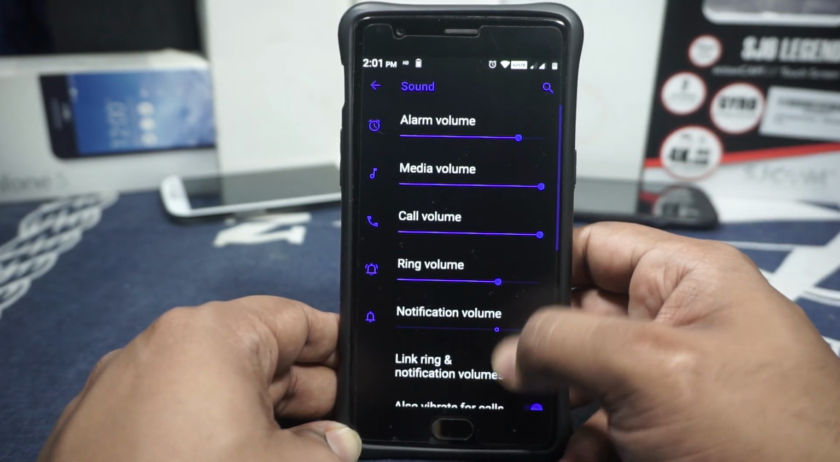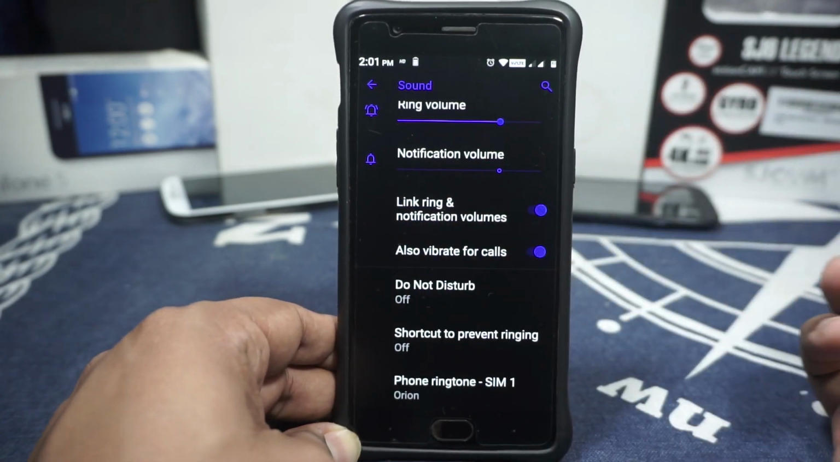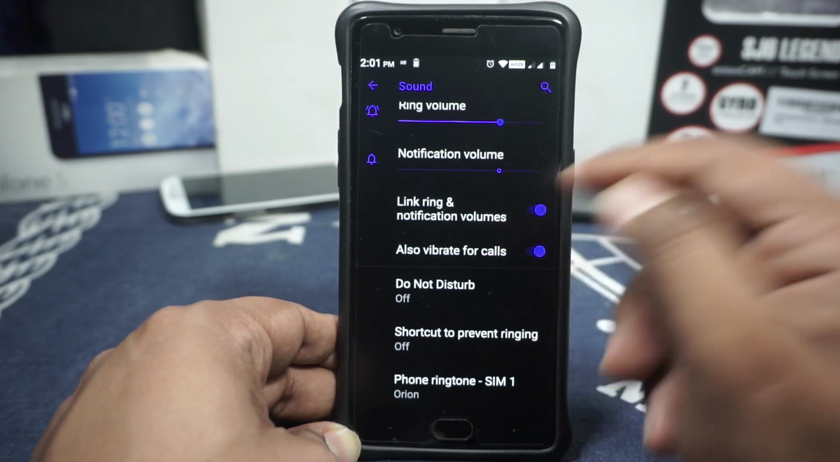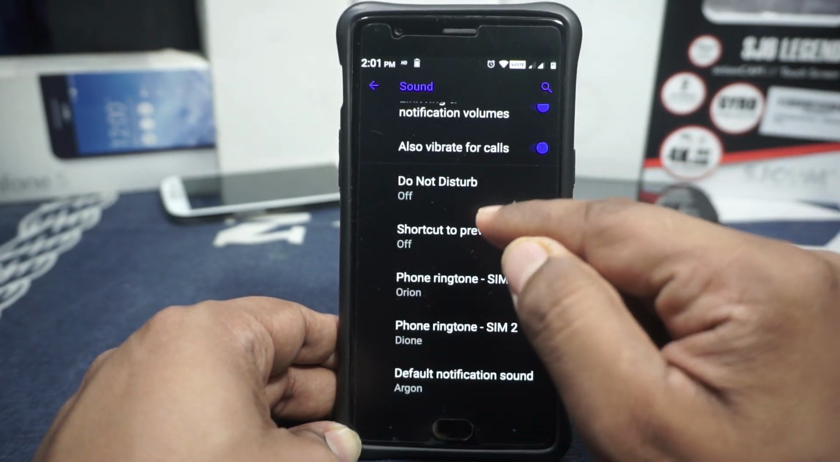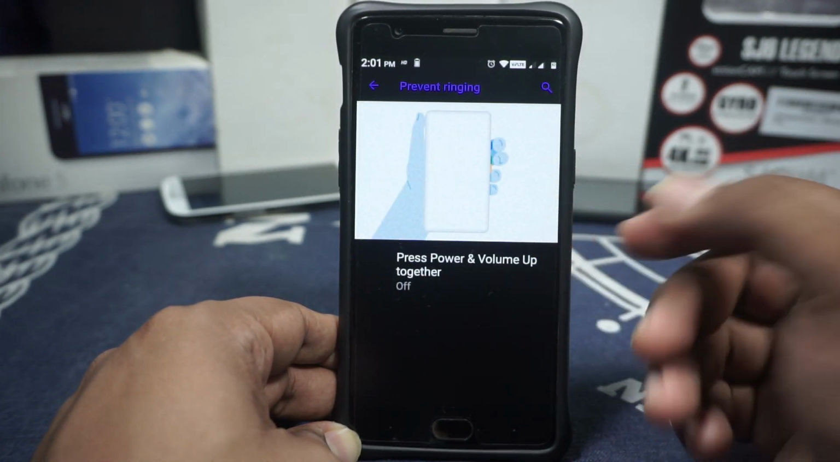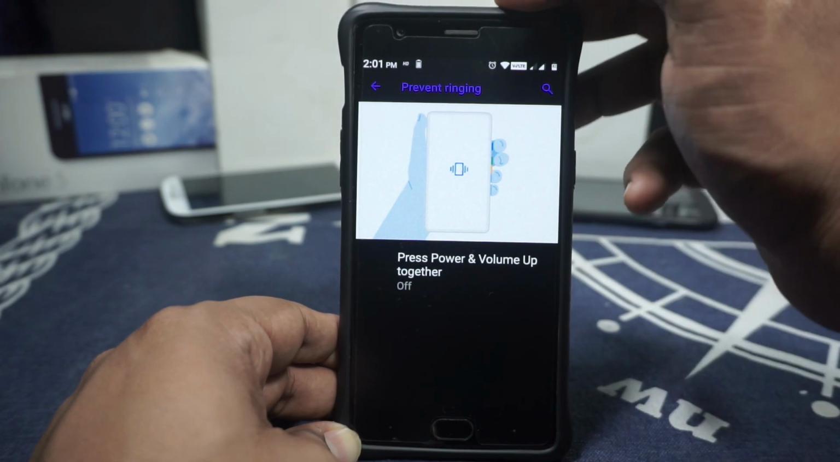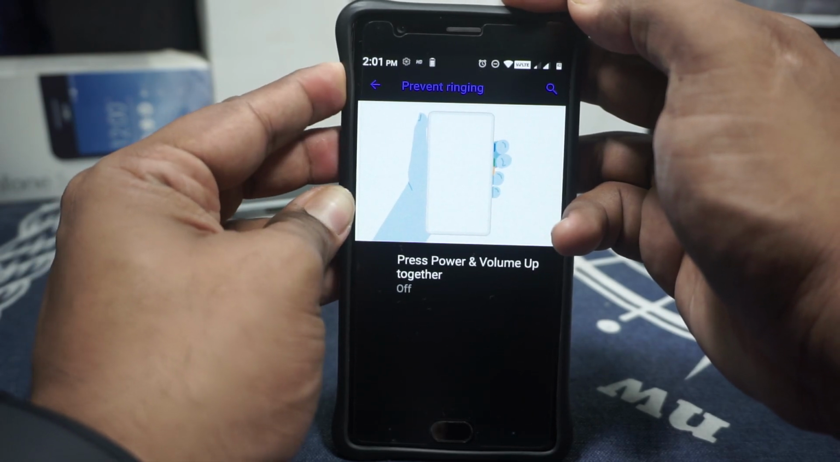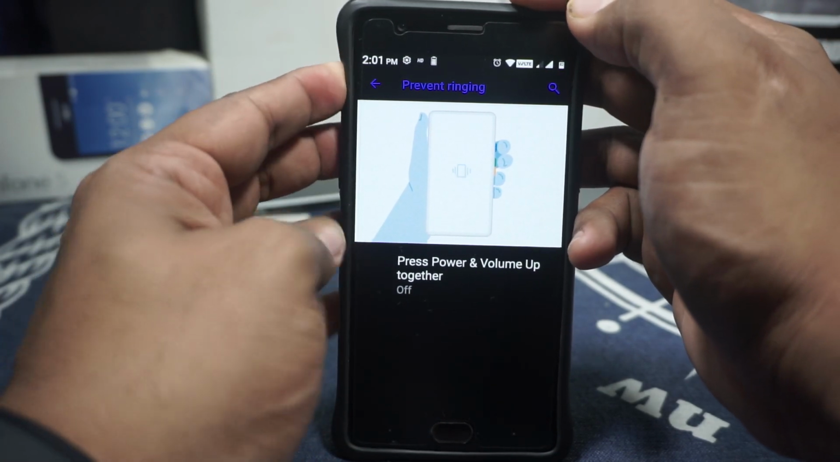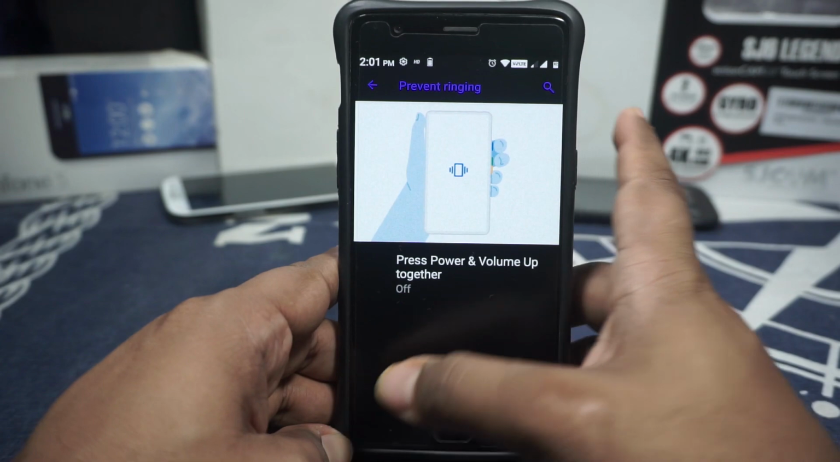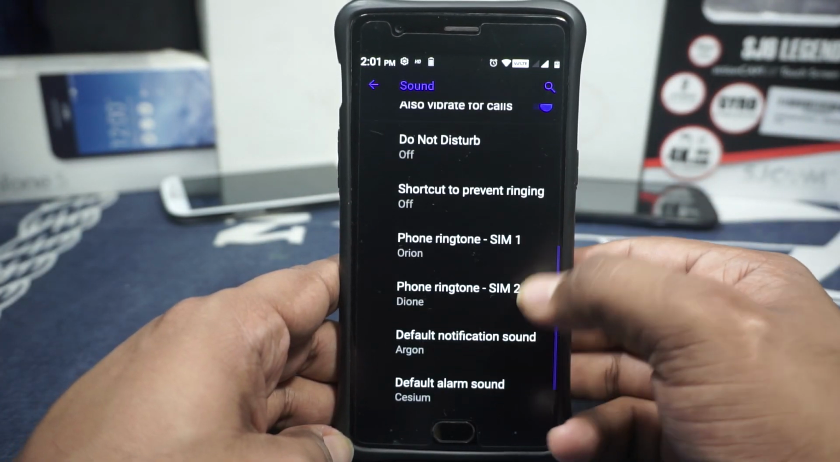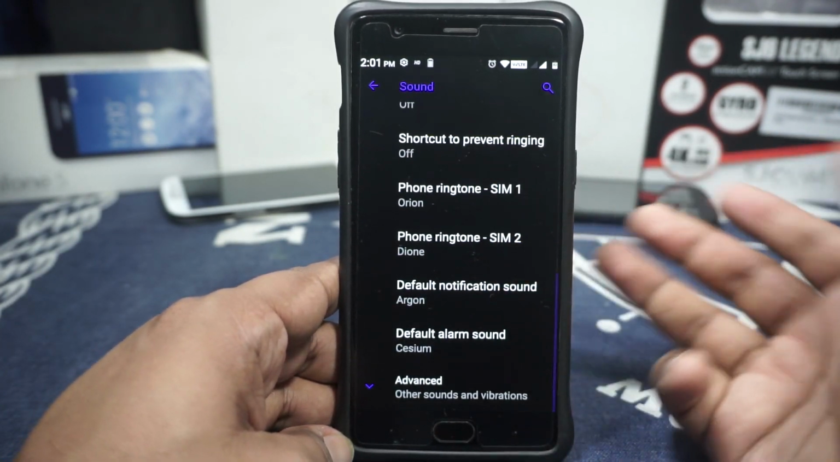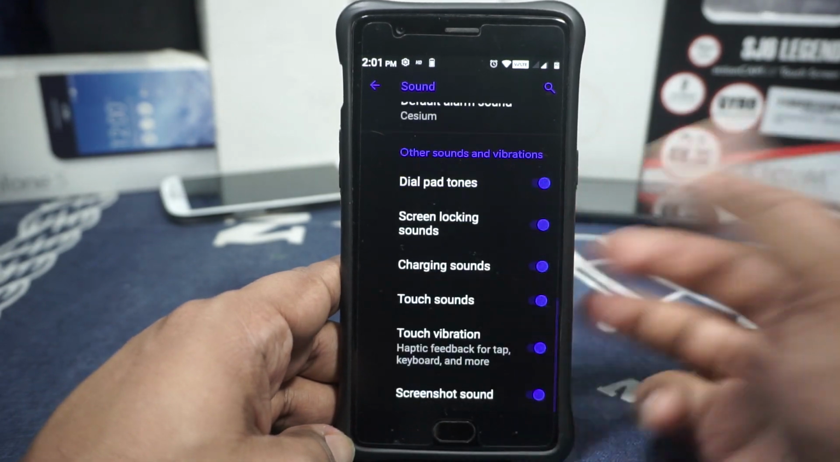In the sound options, you do have linking of ringtone and the notification volumes. Also vibrate for calls can be enabled. Now, shortcut for prevent ringing is available, which is kind of stupid on a OnePlus device, but it is available nonetheless. There is an alert slider if you are someone who wants to quickly disable any type of ringing, you can do that. Apart from that, SIM 1, SIM 2 ringtones can be customized. All of that is available, which is pretty cool to have.